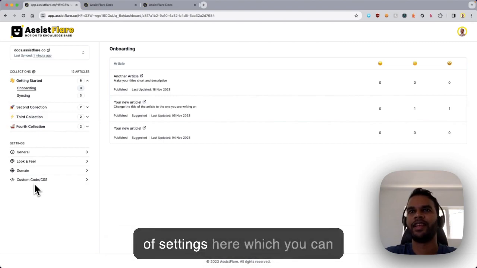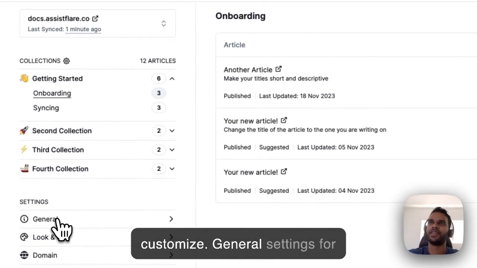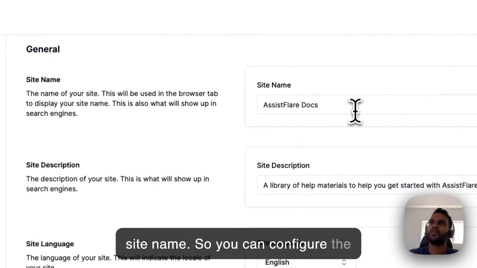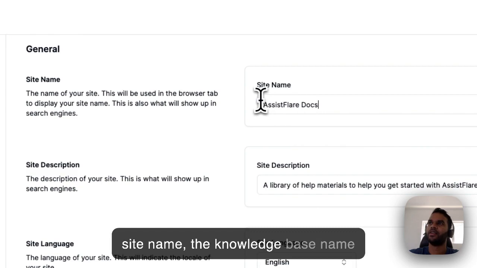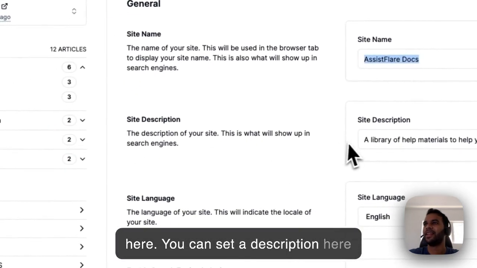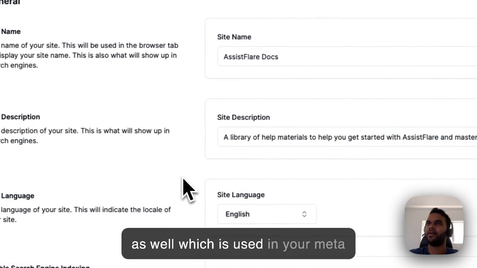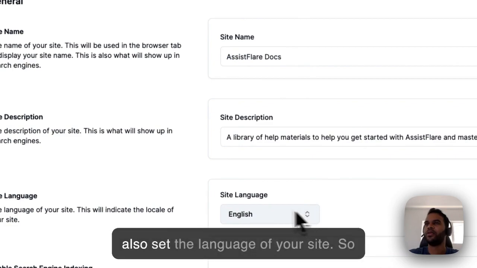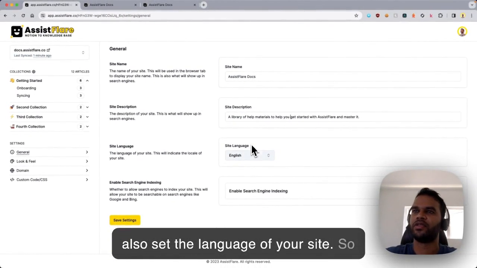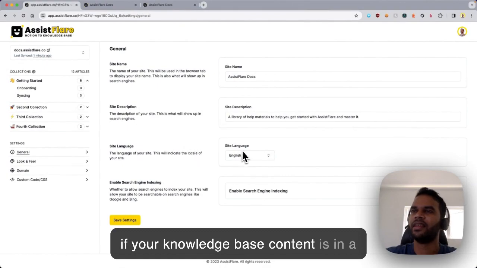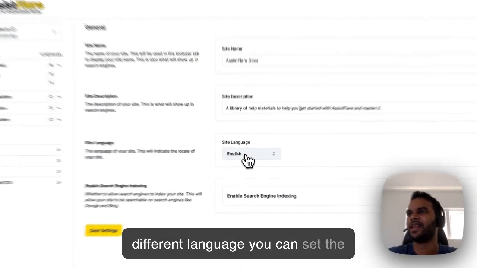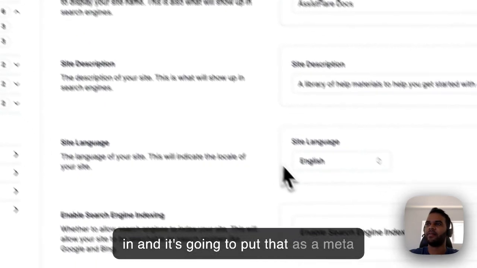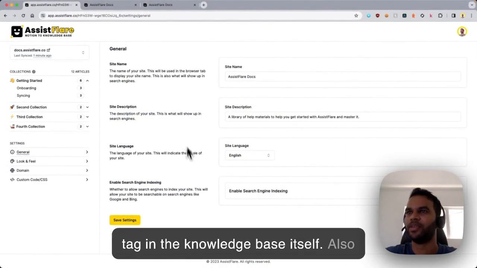We also have a bunch of settings here which you can customize. General settings, for example, allows you to configure the site name. So you can configure the site name, the knowledge base name here. You can set a description here as well, which is used in your meta title and meta description. You can also set the language of your site. So if your knowledge base content is in a different language, you can set the language as whatever language it is in, and it's gonna put that as a meta tag in the knowledge base itself.